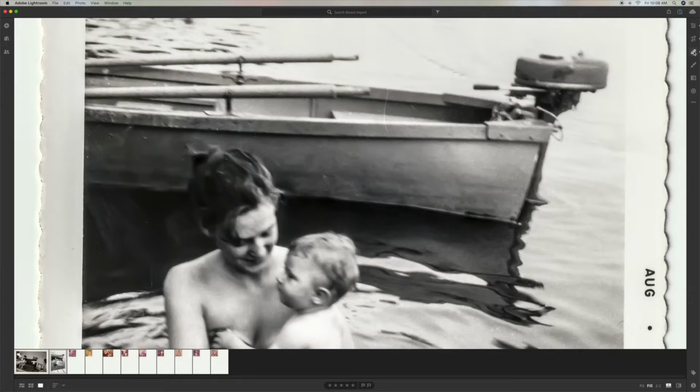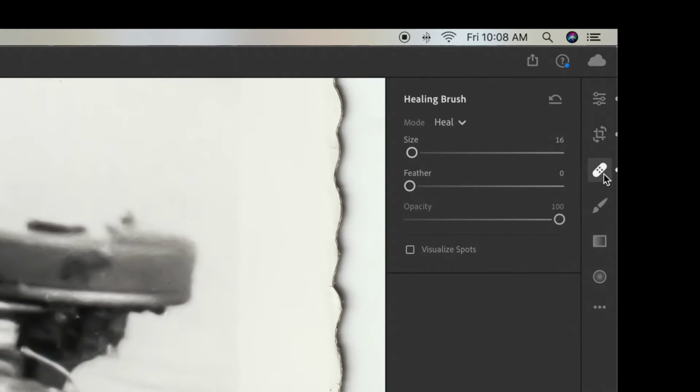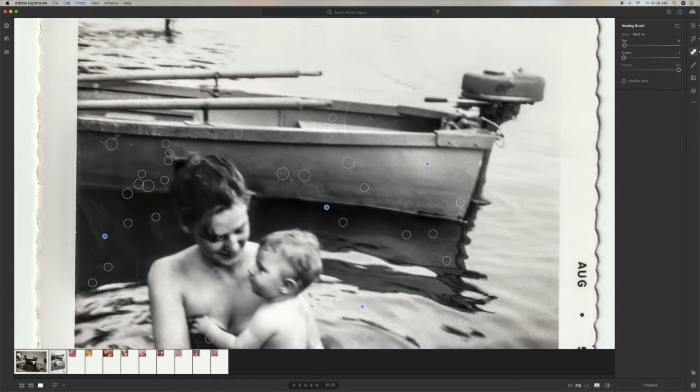Then I need to move over to my heal function, which is on the right-hand side. It's that little Band-Aid. It opens up that window, and in that box you can determine the size of your heal function. You can expand the circle or make it smaller. And now I can go inside the photo and I can fix all of these little imperfections that you see all over the place. I've already done a couple of them.